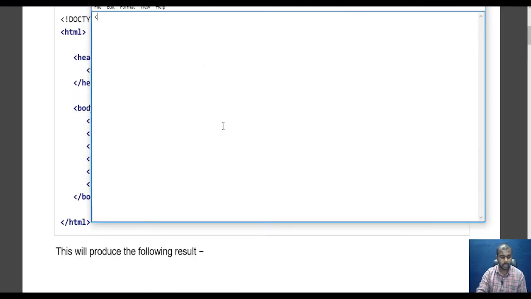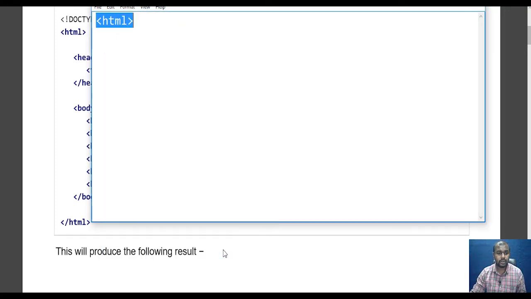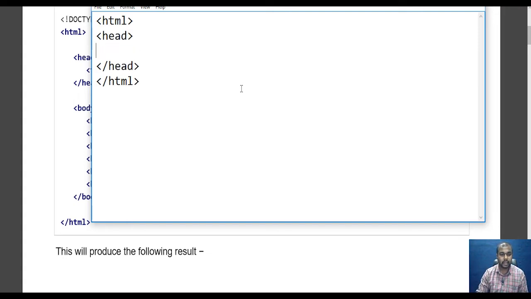It's not necessary that you give the doc type declaration. It is optional. Whenever you code, it's not necessary that you give it every time. So the HTML opening and closing, and inside the HTML I'm giving the head. Inside the head I'll give the title tag. I'm going to create step by step. I'll create a basic website about Kerala.